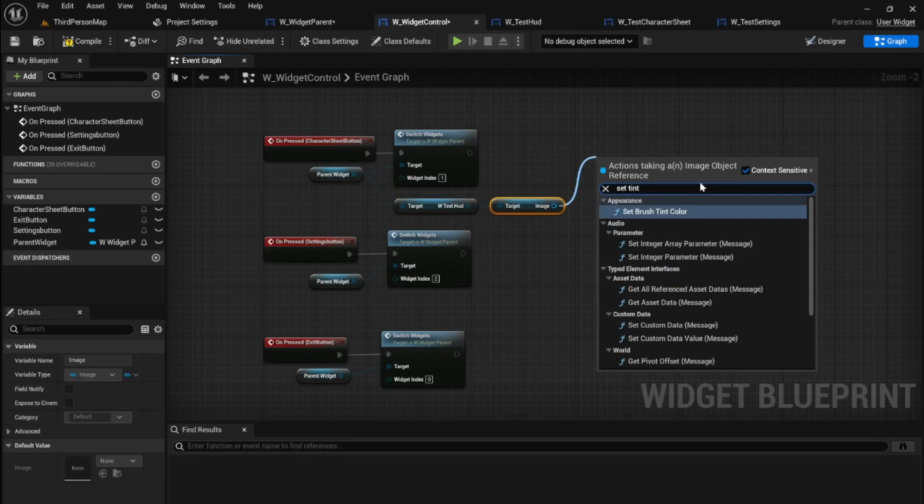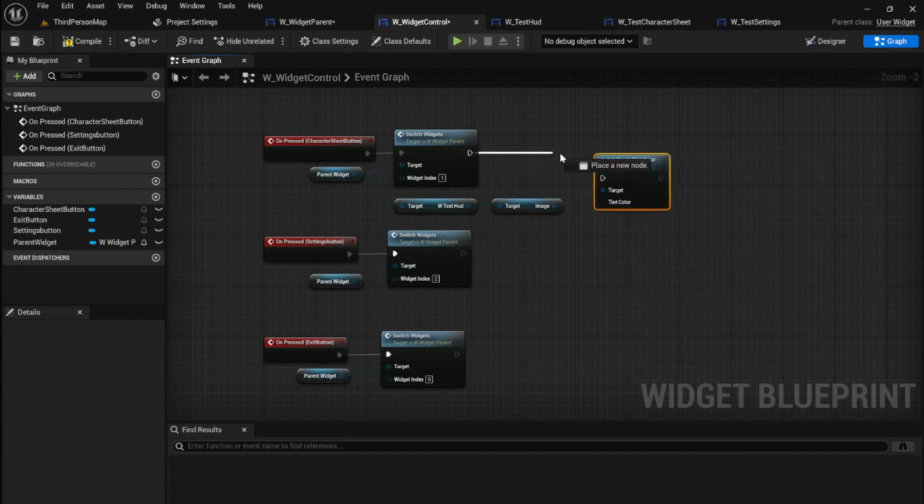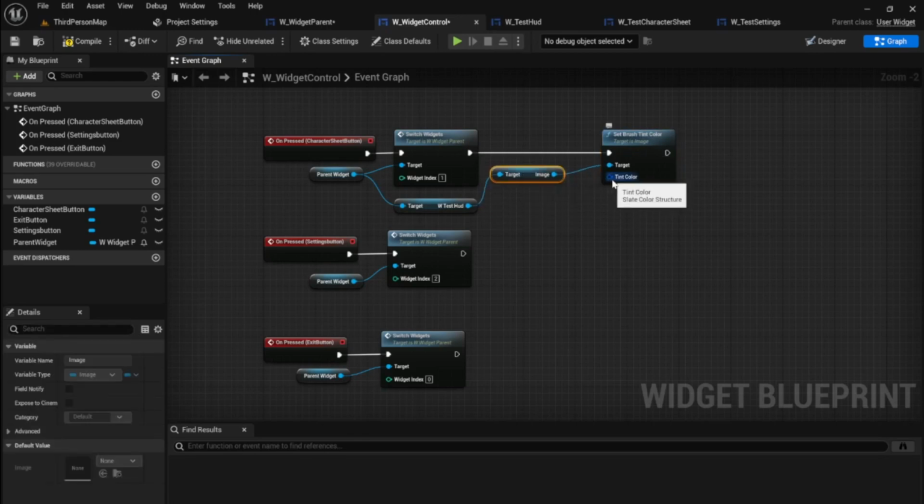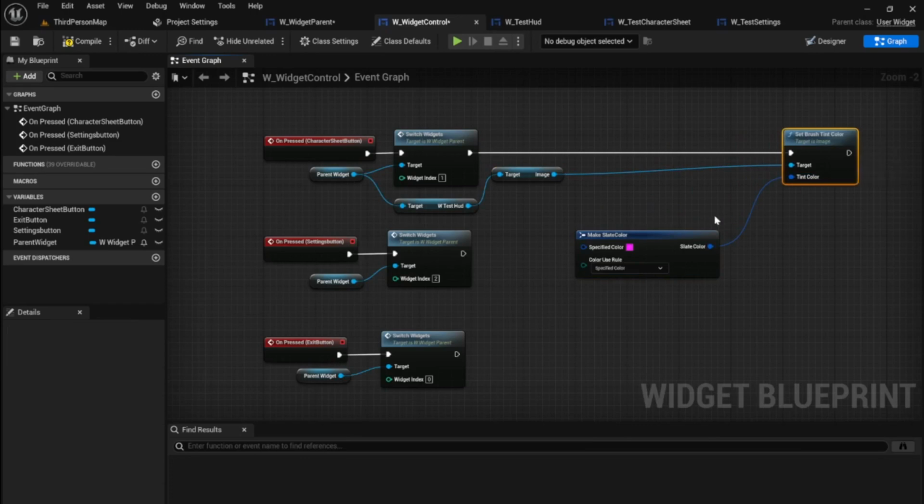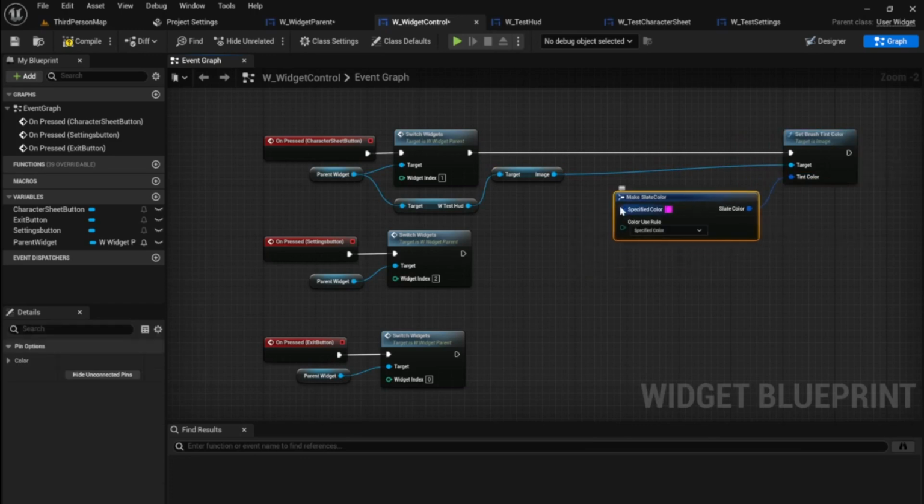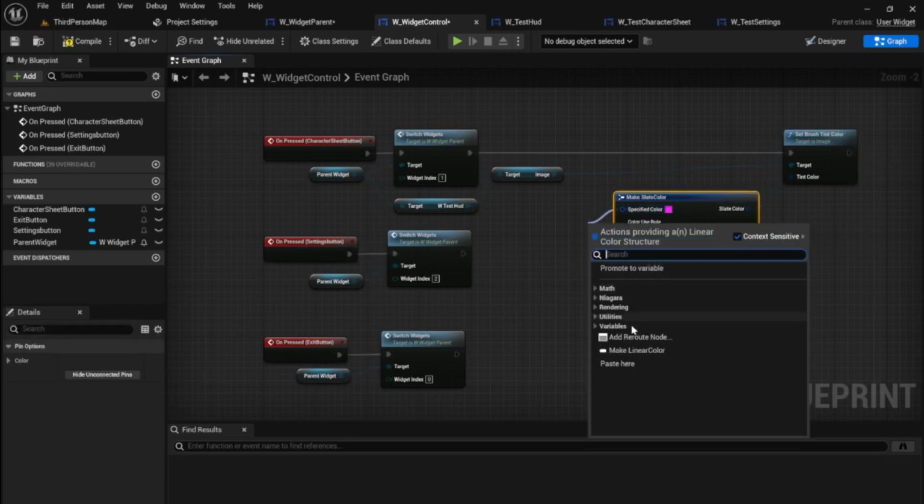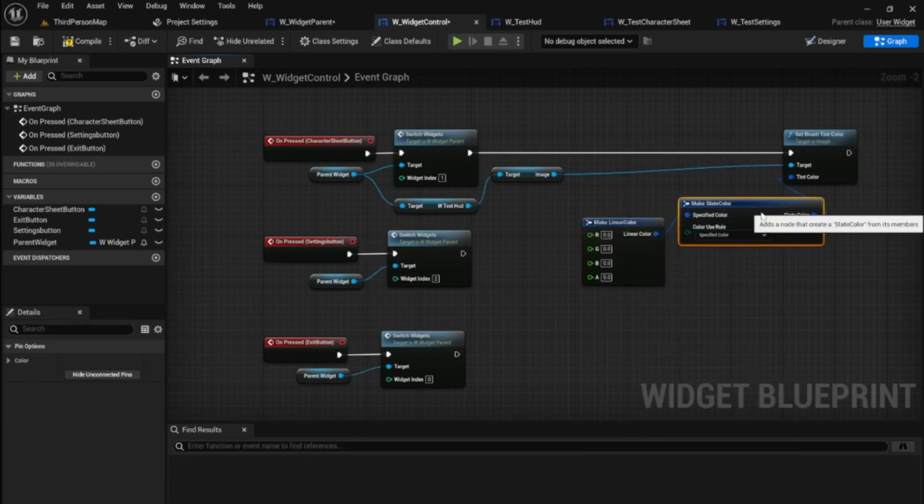set brush tint color, make slate color, make linear color.